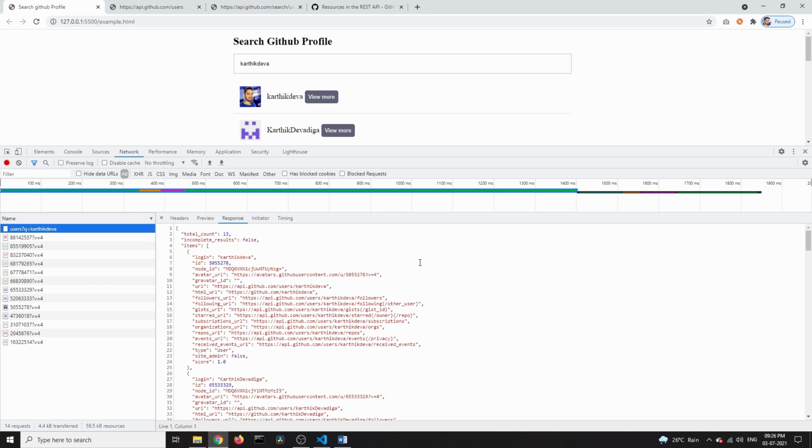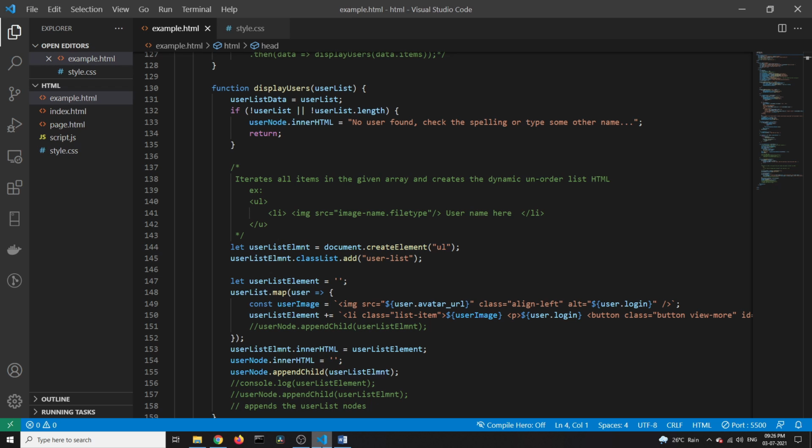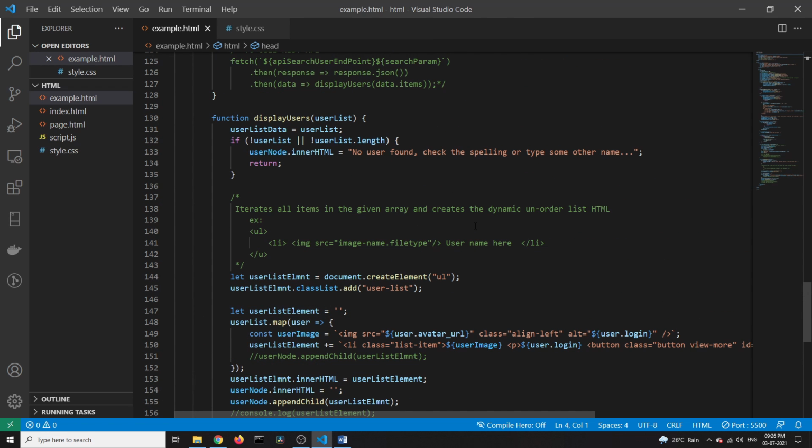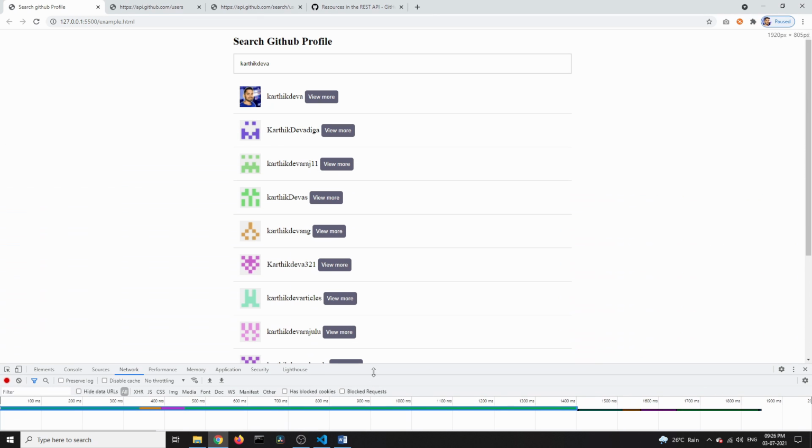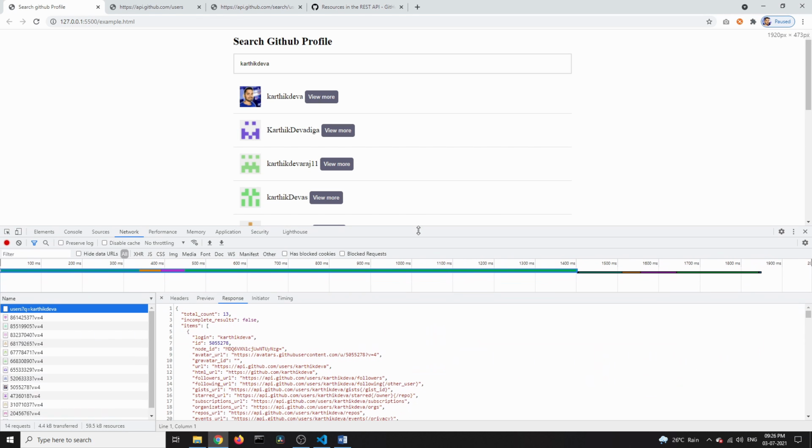Now, after getting this response using JavaScript, I have converted that JSON into the HTML structure. So like this, right? The response that we got is a JSON type, and then finally I am converting that response into an HTML view so that the end user can see the data clearly, right?